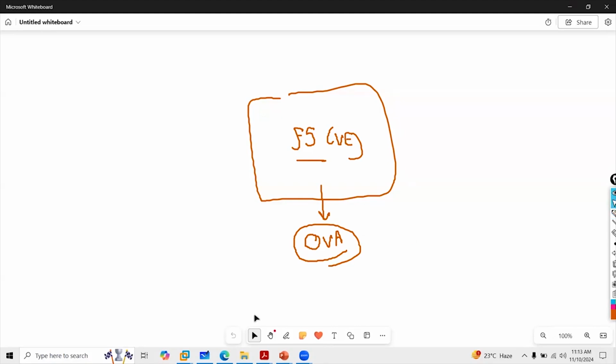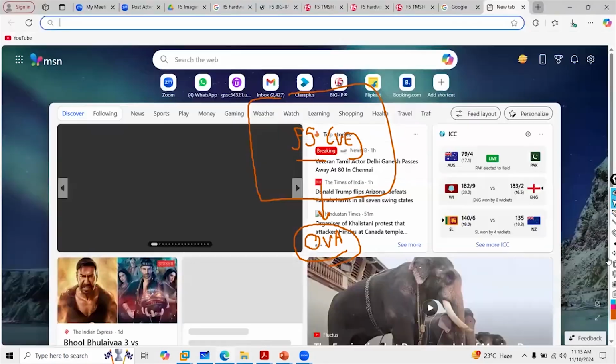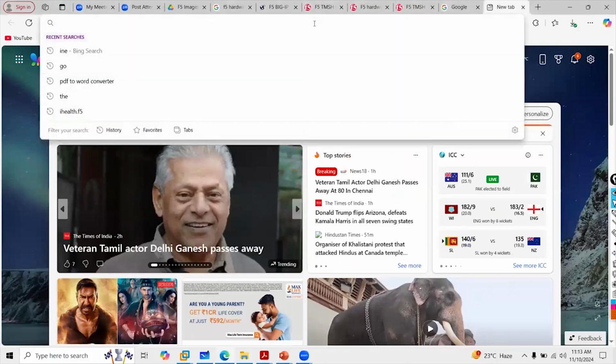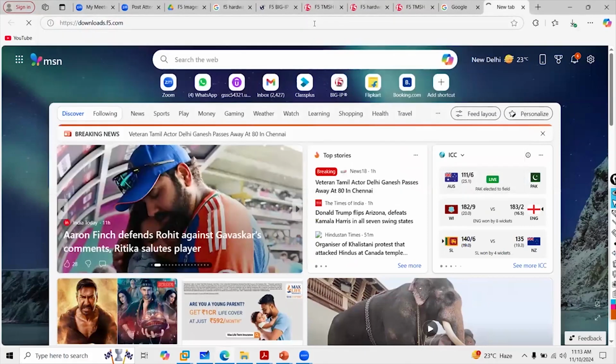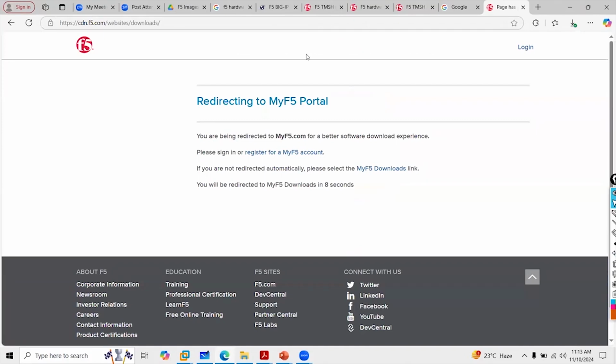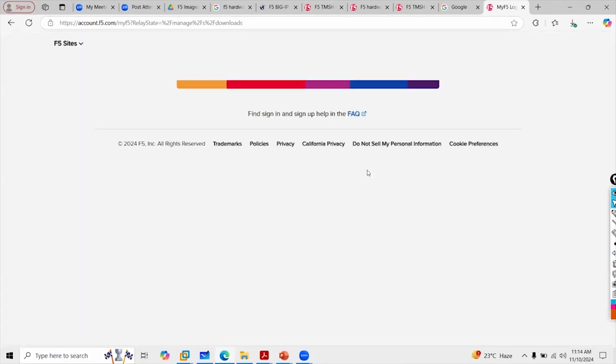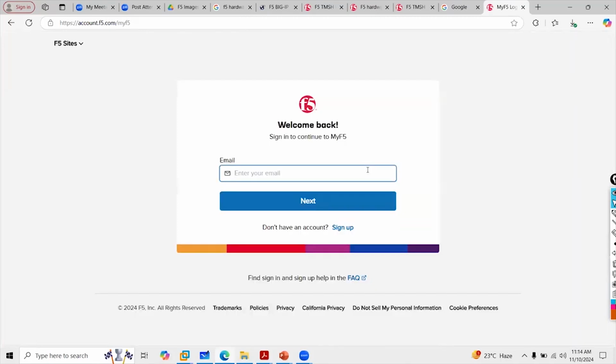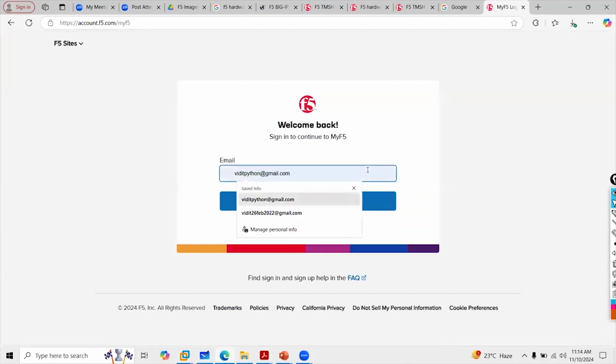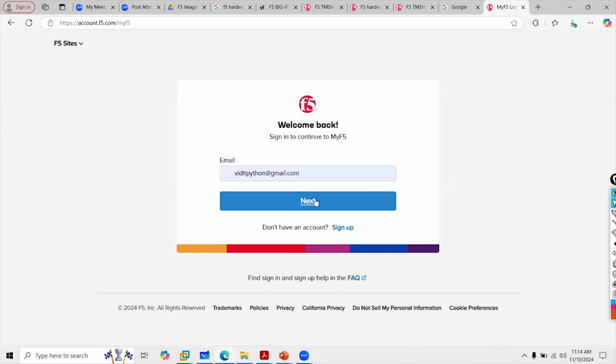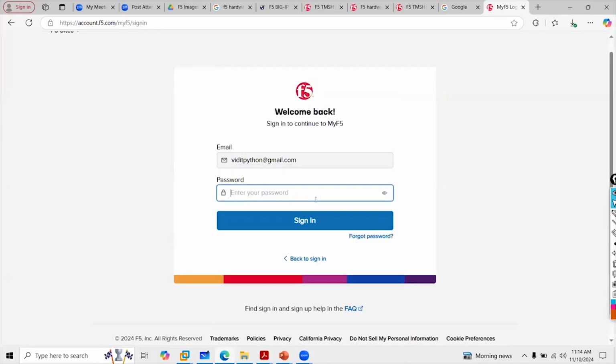So from where you can get it, it's simple. I have that image. If you want, I will share. I have already shared. You need to go to downloads.f5.com. You just need to select my downloads link. You have to log in. So with my email ID, I'll log in. Very, very important, guys. You need to understand this step whenever you need to upgrade also.